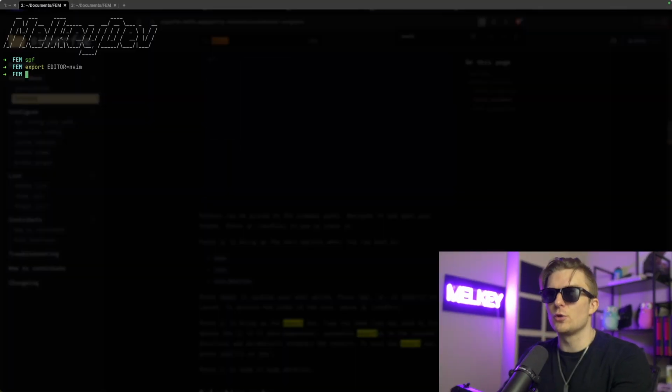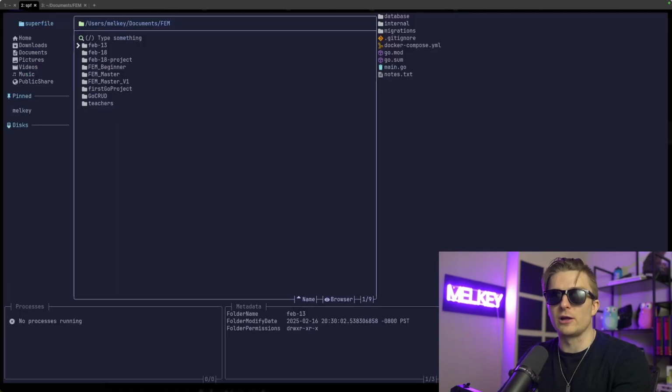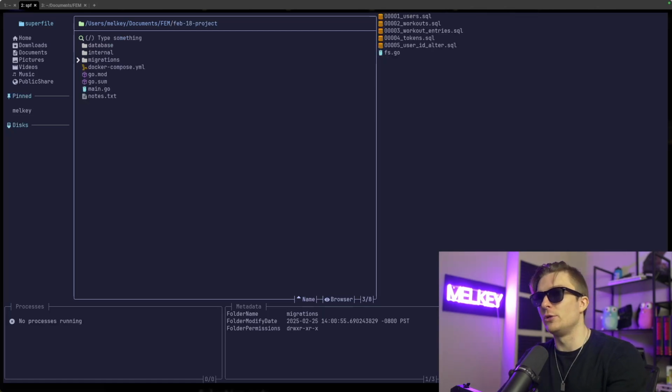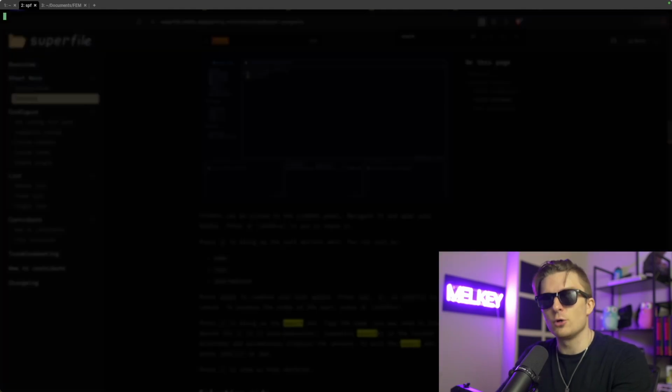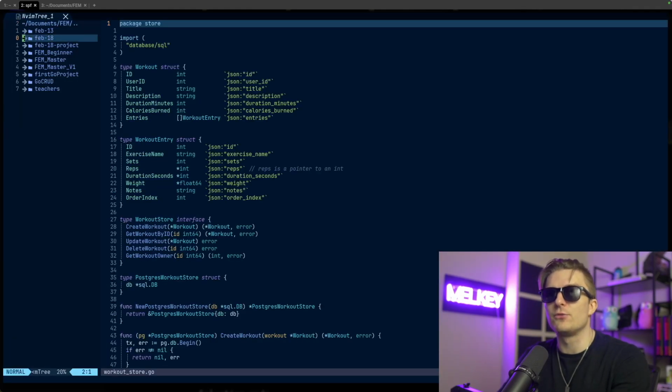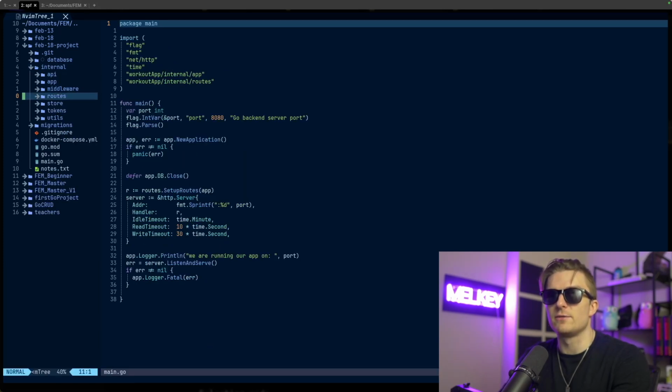So now I want to show you how I plan to actually use this in my current workflow. So if I'm in a directory I know I'm working, I'll do super file SPF. And let's say I'm in the February 18th project because I'm currently practicing for my upcoming Frontend Masters Complete Go course, which will be releasing the first week of March. And let's say I'm working in the internal store in the workoutstore.go. If I click E, I now am fully into my project using Neovim, which will allow me to make modifications that I want in the file that I want.